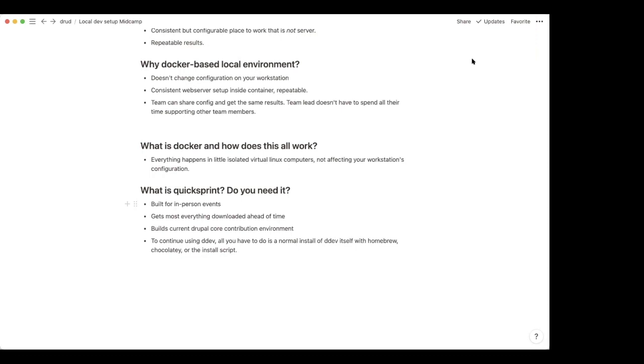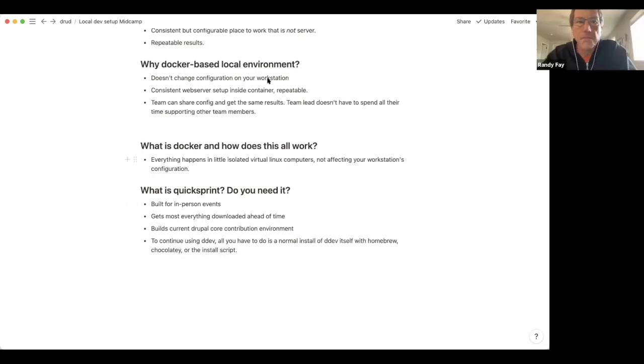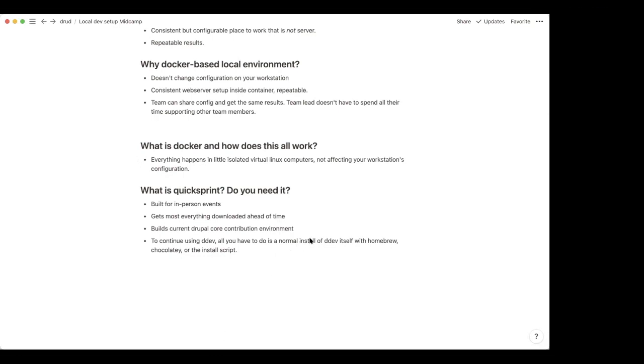Hi, Randy. I put something in the chat regarding what you just said about using DDEV Composer instead of just Composer. I just pasted in what I usually do when I start a Composer project, with the exception of DDEV. So, yeah, that's as simple as that, right?